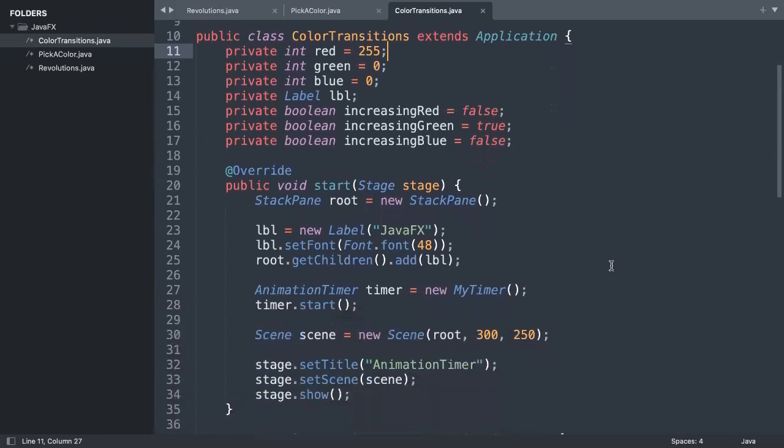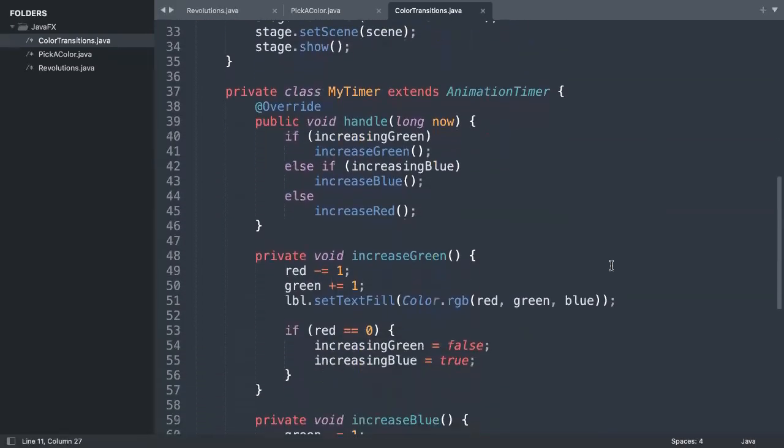So if I come down a little bit and take a look at my timer, I'll notice that the amount of code I put into that timer is pretty short, pretty small. I'm going to say that if I've got increasing green, then we want to increase the amount of green. Otherwise, if I've got increasing blue, we'll increase the amount of blue. And then for the last one here, we want to increase red. So the assumption there could be that if we have another variable called increasing red, then this last one is what deals with that.